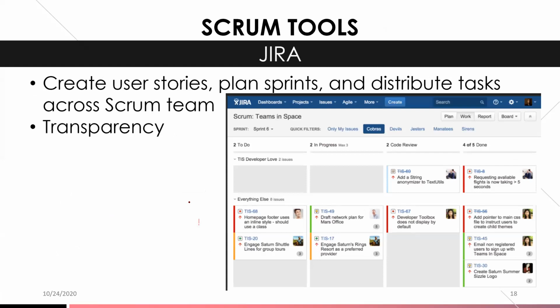All right, now here we have Scrum tools. So Jira is a popular tool. It's developed by Atlassian, and the purpose of Jira is to create user stories, plan sprints, and distribute tasks across the team. So it gives transparency. So you can see an example of an activity of a sprint.